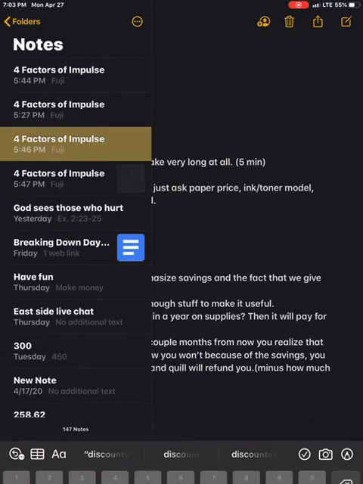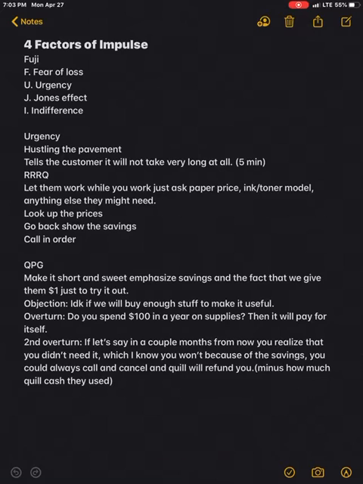The next one is urgency. When I first started the company, I used to think urgency meant hustling the pavement, like I've got to go fast and see as many customers as I can. While that is true, you want to do that, but it doesn't really apply to the sales part of it. The sales part is that we're walking into businesses. Everybody has to do their own thing, right?